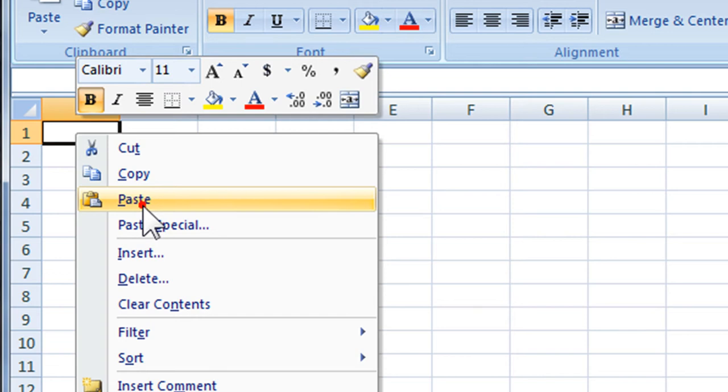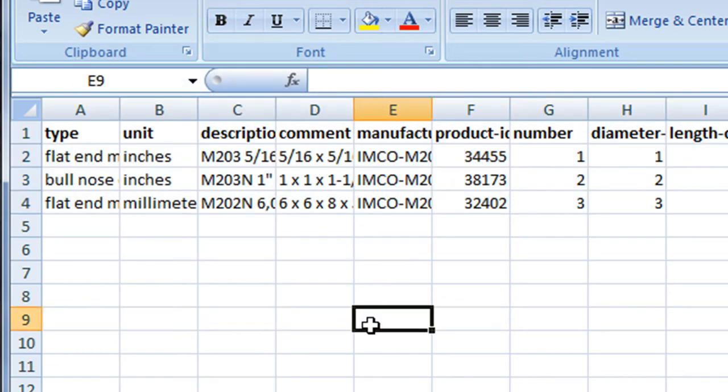right-click, and select Paste. You can see I've pasted the three tools from Hsmworks into Excel, with each column being one of the tool properties, and each row being an instance of a tool. From here, we can write formulas within Excel to create new tools in each row.